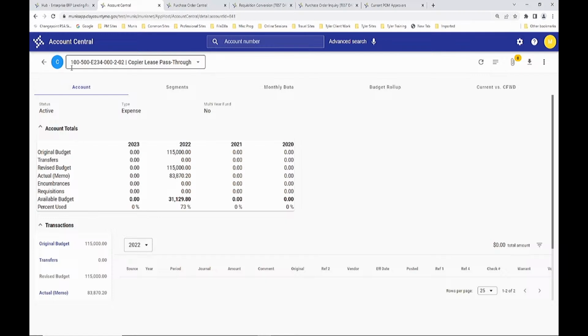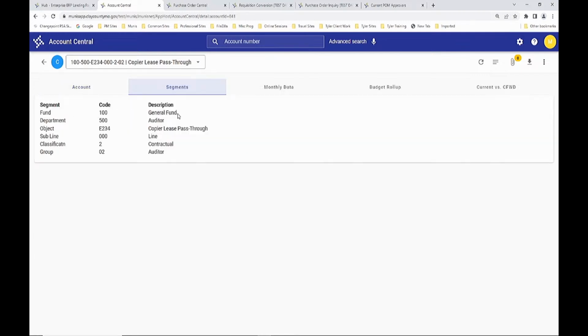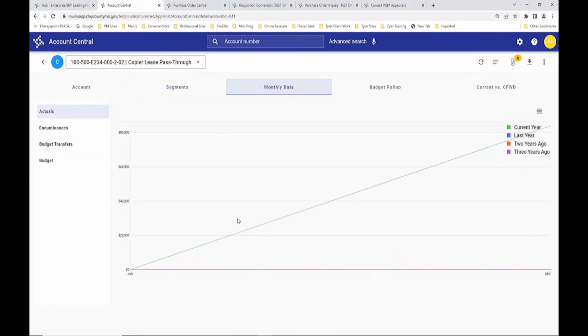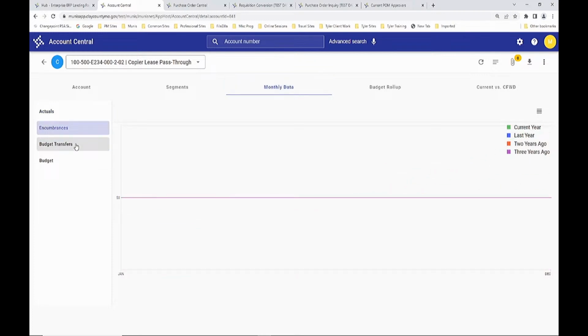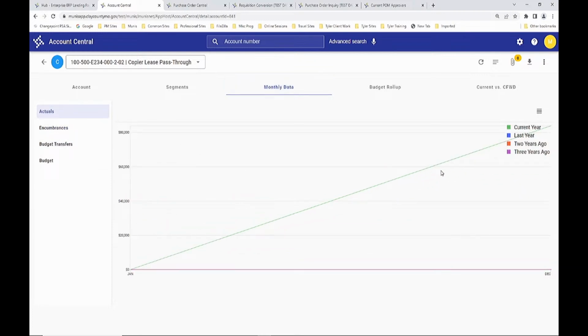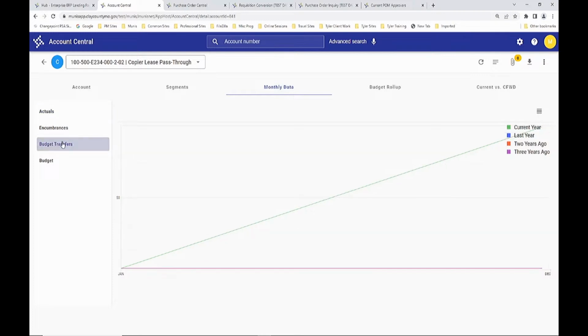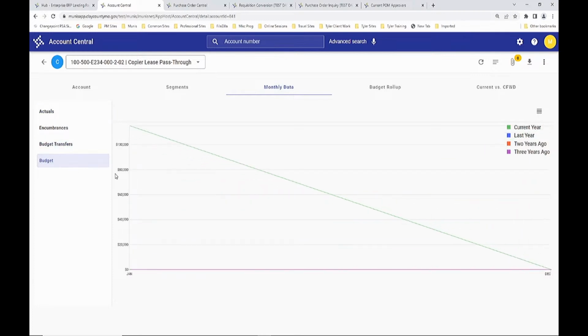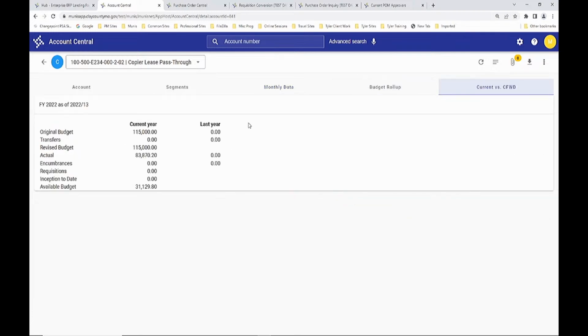If you wanted to see all the different segments that make up this GL account, you can click here and it'll tell you it's Fund 100, General Fund, Department Auditor, Object Copier Lease Pass-Through, Subline 0, Class Contractor, Group Auditor. Monthly data, there's the histogram, or I'm sorry, line chart, working trend of the budget. Current versus carry forward.